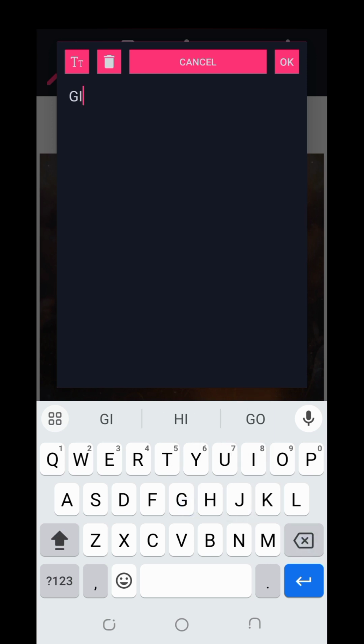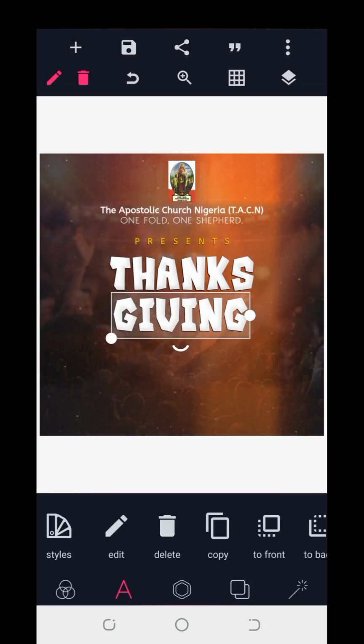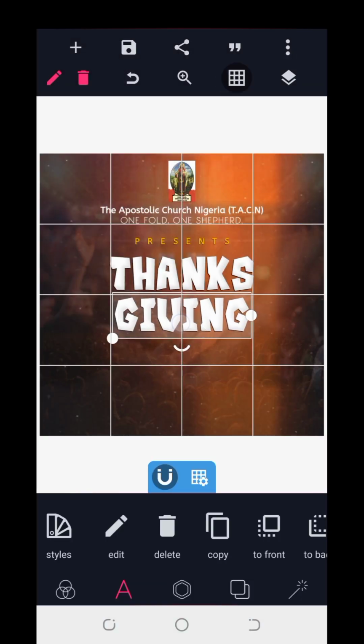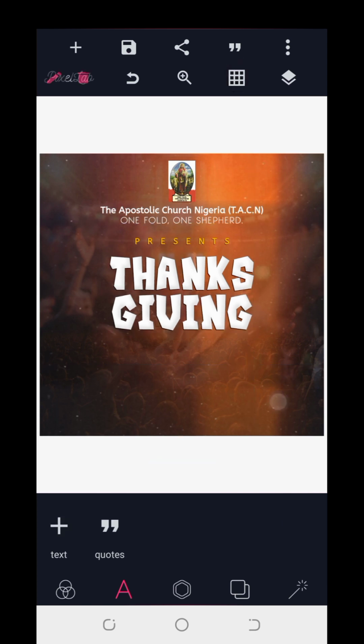I'll just input given, also in capital letters, and you can see it right here. So I'd like to increase the size of this a little bit so that it can fit in perfectly the way we want it to be. And you can see what we've got right here. This is beautiful and this is exactly what we want.